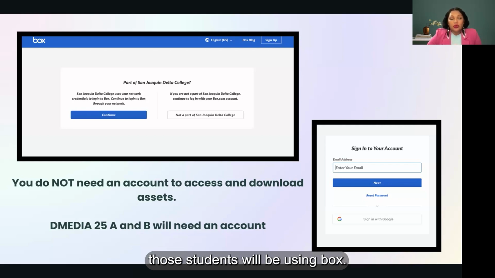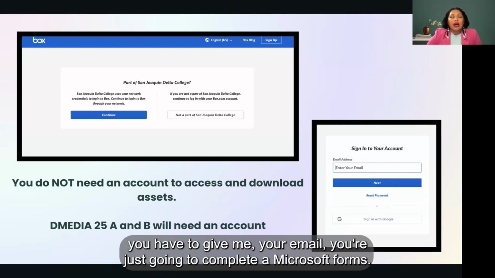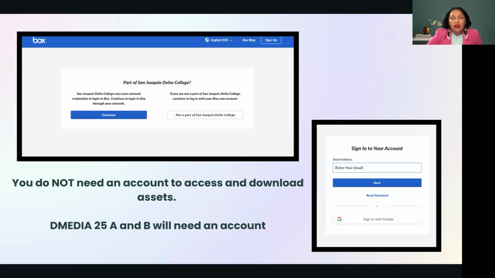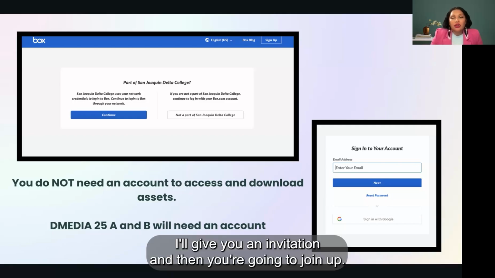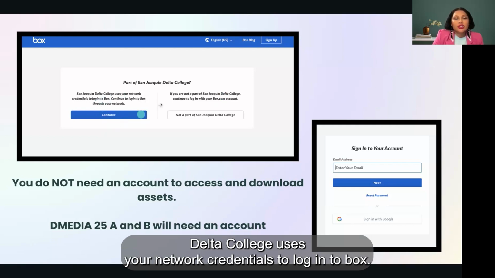Those students will be using Box, and there's a system that I have. So if you're in Digital Media 25A and B, you will have an assignment where you have to give me your email. You're just going to complete a Microsoft Forms. And then once I have your email, I will give you an invitation, and then you're going to join up. But one thing that I want you to know, and this is kind of tricky, is it'll say Delta College uses your network credentials to log into Box.